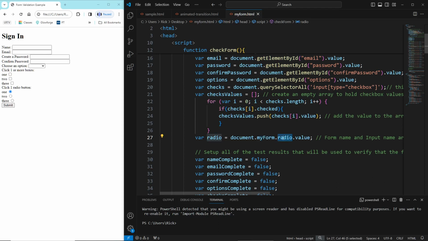And the reason for that is the radio buttons all share the same name, so that no matter which one you click, any others with the same name will be deselected at the same time. And that's what makes that work. And therefore, we only need to get the one value. It will automatically return whichever one is selected and ignore the others that are not selected. That's the only difference there.